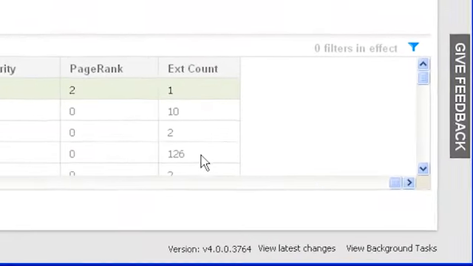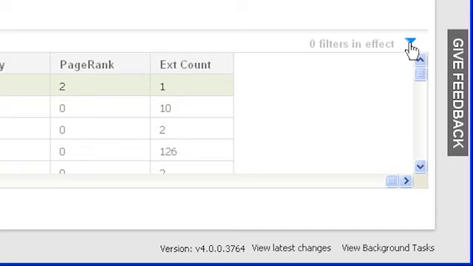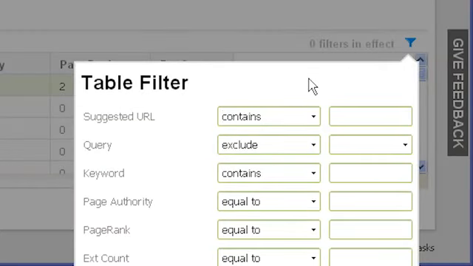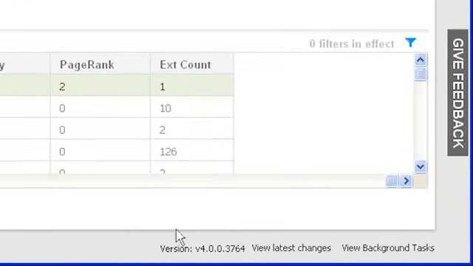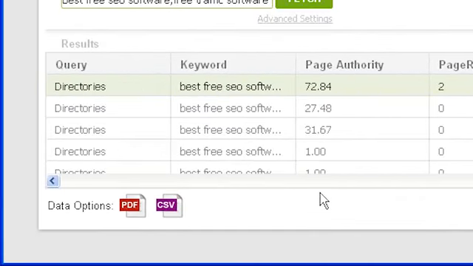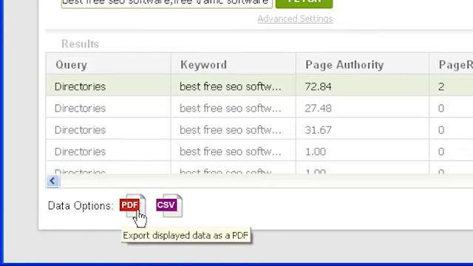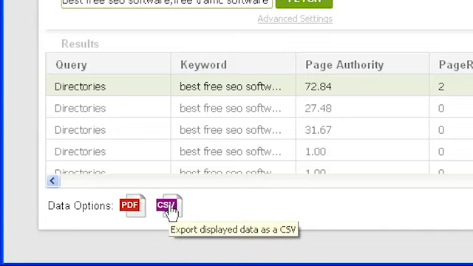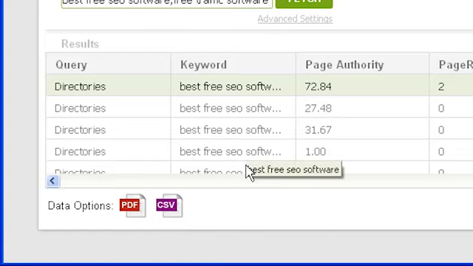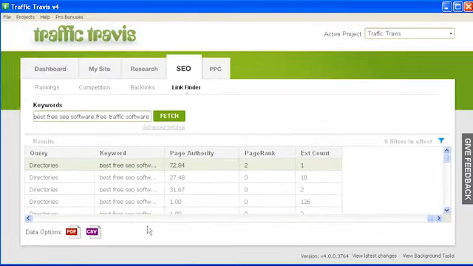As usual, to filter your results, click on the blue filter icon at the top right of your results. Here, you can filter based on specific words in the page URL, by the query type, or by any of the values of the page. To save a report of all the potential places you can get backlinks, you can use the Data Options toolbar below the page listing. To save a PDF report, click on the PDF button. Alternatively, you can save a CSV table to later import your results into a program such as Excel. Note that any effects your filters have on your results will also affect the results that are saved in your PDF and CSV files. And that's it for the SEO tab.